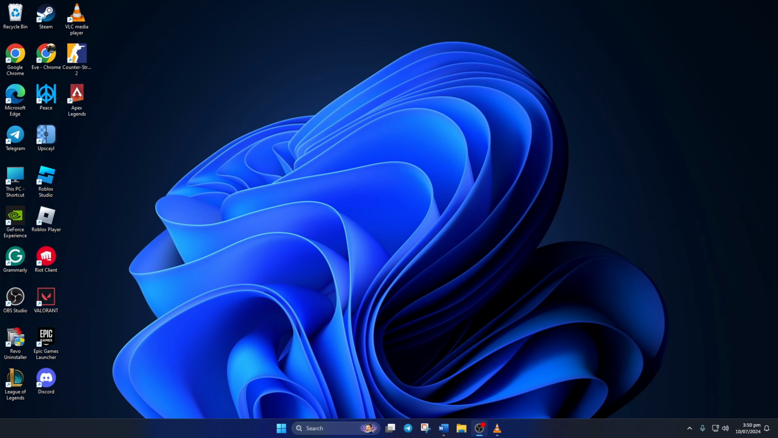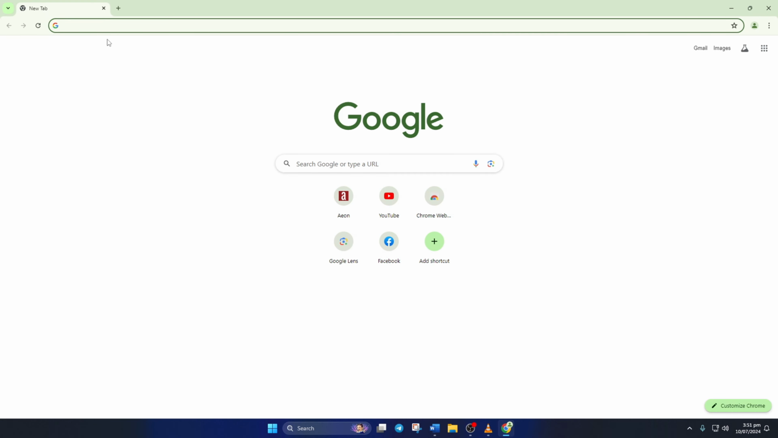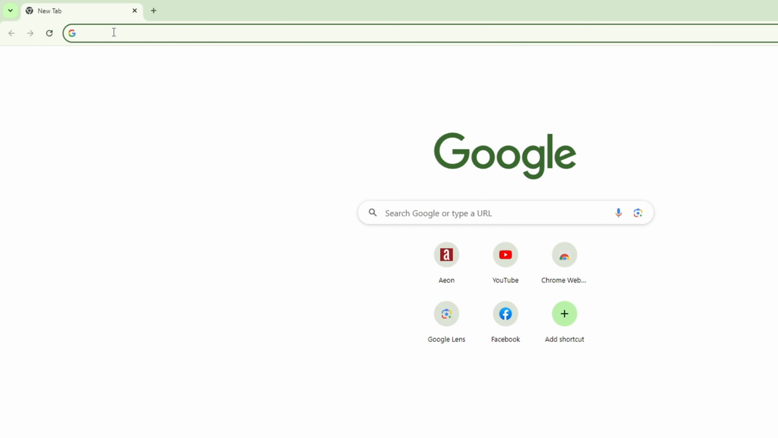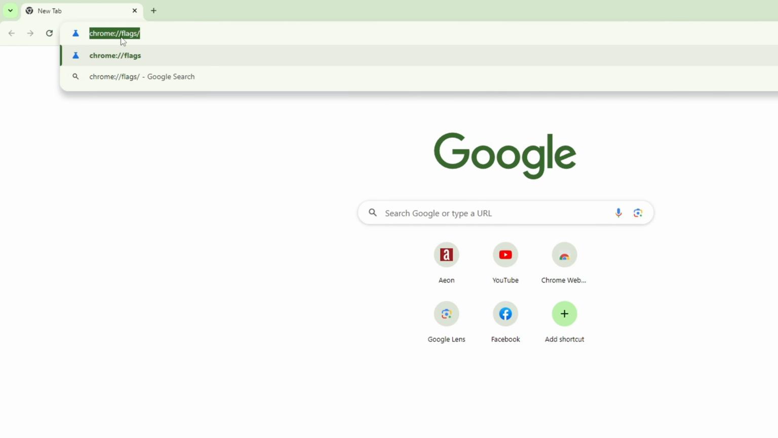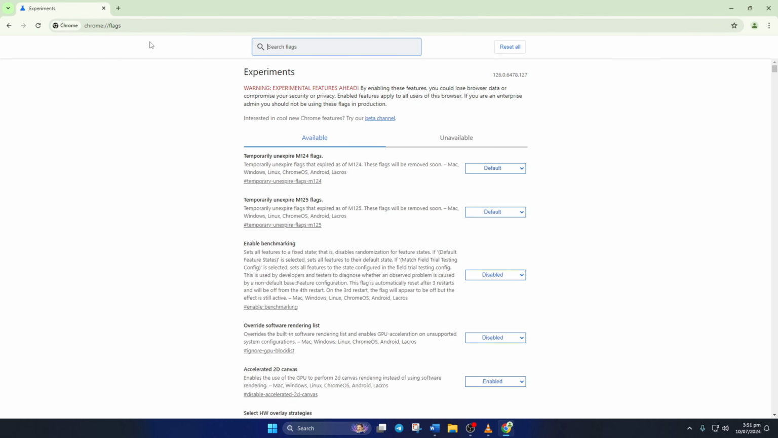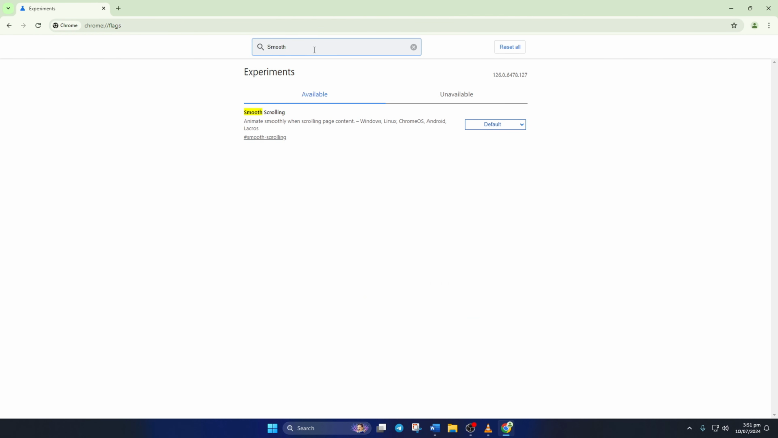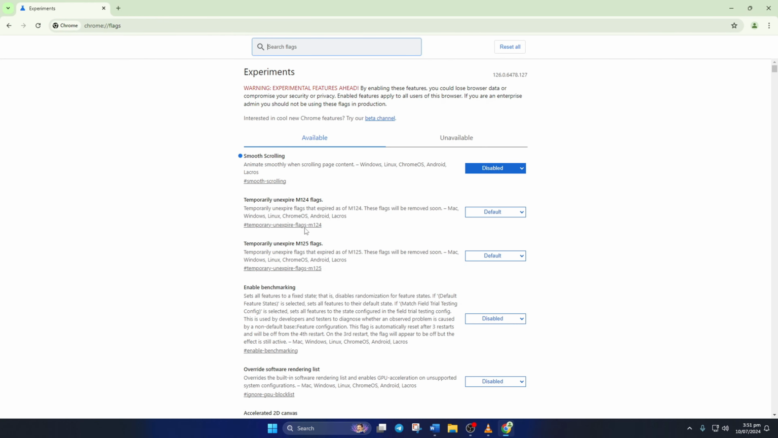Solution 2. Disable smooth scrolling. To do this, open up the Chrome browser. Now, click in the address bar and type chrome://flags/ and hit enter. Next, type in smooth in the search bar and you will find smooth scrolling in the result. Now, click on the box that says default and select disabled from the drop-down menu. Now, hit the relaunch button and check if that helped.